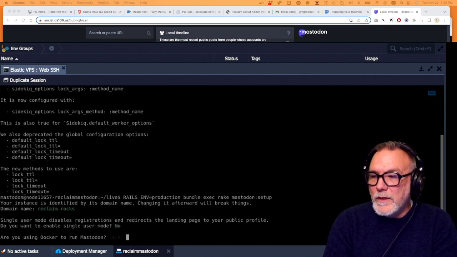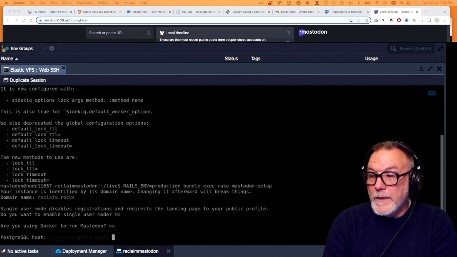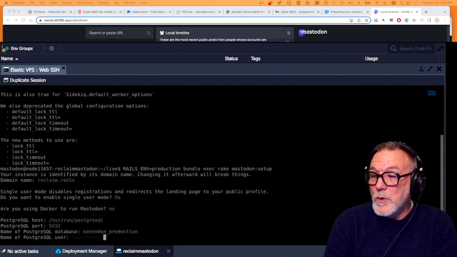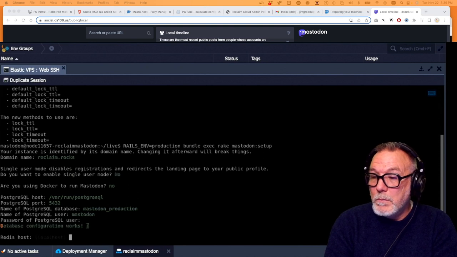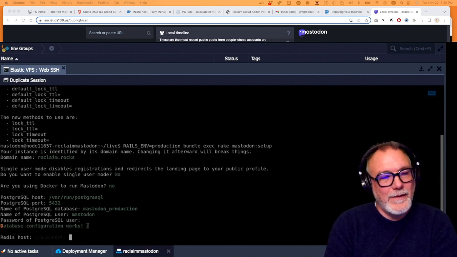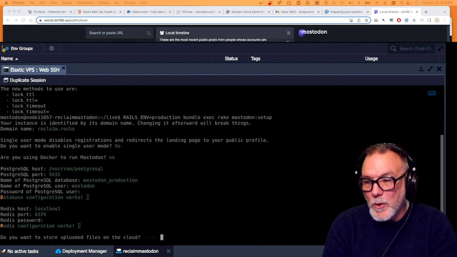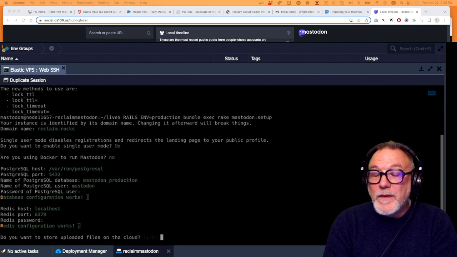Are you using Docker? No, I'm not. Postgres host, this is all default. It's nice. Boom, boom, boom, boom. All done. Same with Redis. I don't know how they pronounce it. All default. Don't worry. Boom. Do you want to store uploaded files on the cloud?